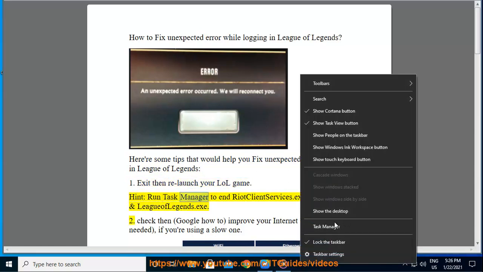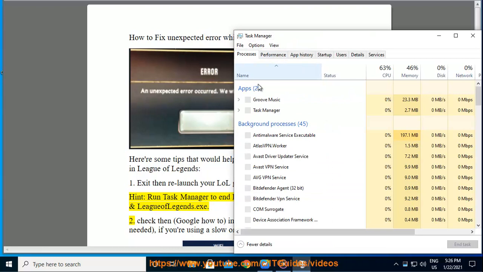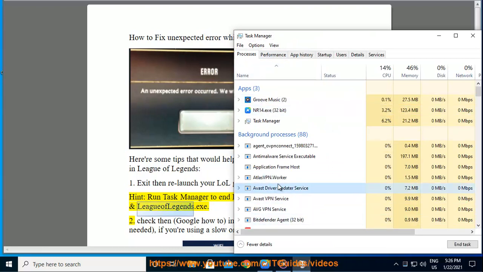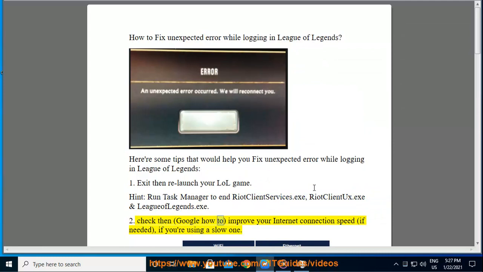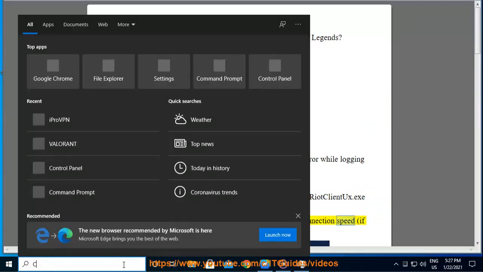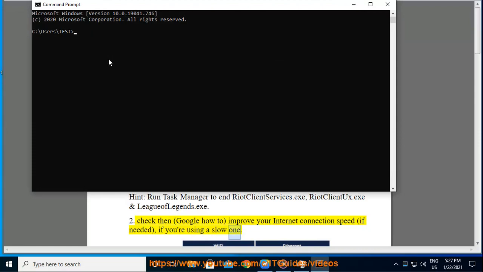Hint, run Task Manager to end Riot Client Services.exe, Riot Client UX.exe and League of Legends.exe. 2. Check then, Google how to improve your internet connection speed, if needed, if you're using a slow one.